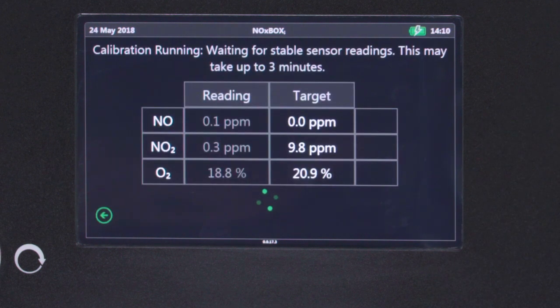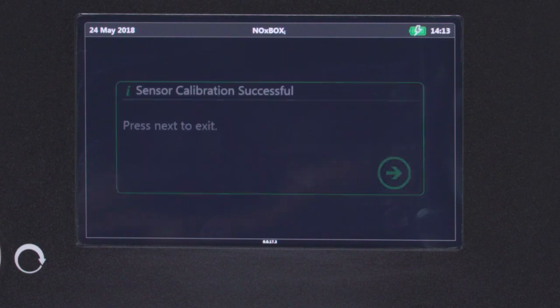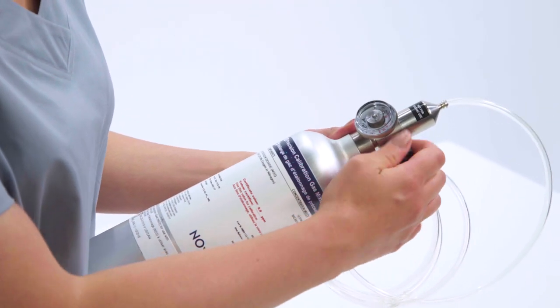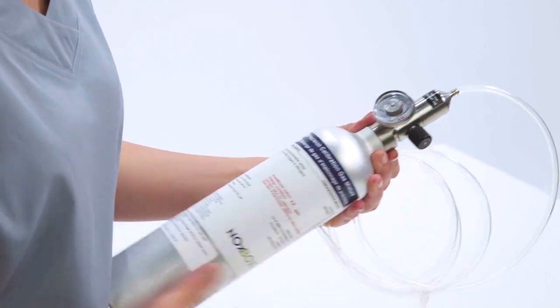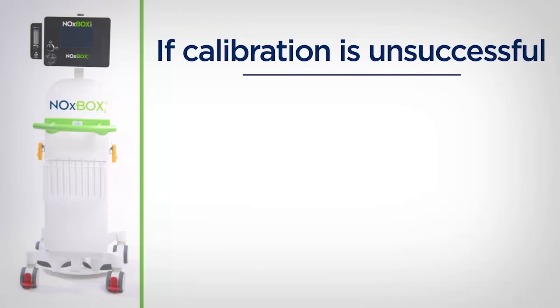Once the calibration is complete, you will see 3 green check marks on the screen indicating the calibration is successful. Close the regulator valve by turning clockwise. Then press the on-screen arrow to continue. If the calibration is unsuccessful, close the cylinder valve and press the on-screen arrow to continue.